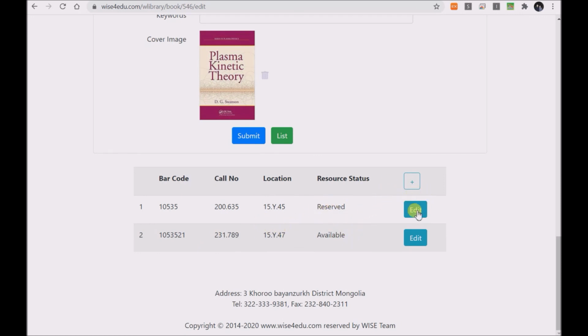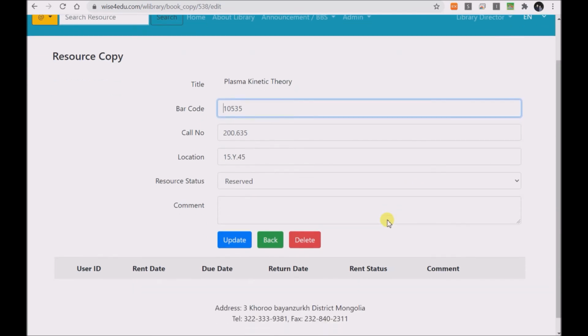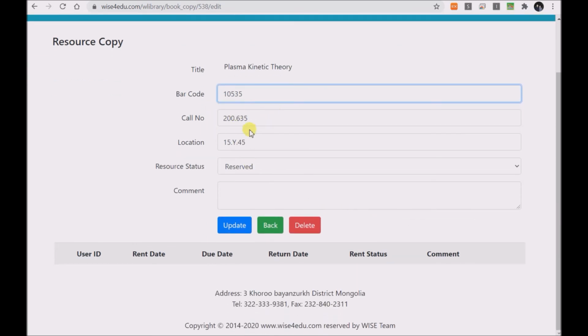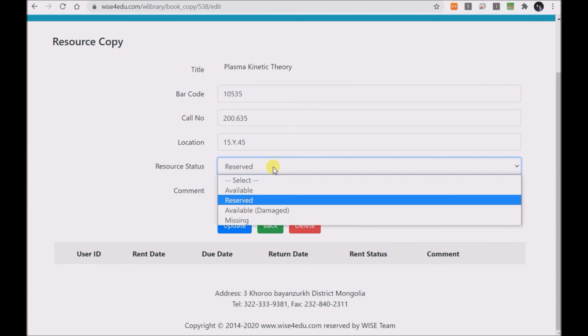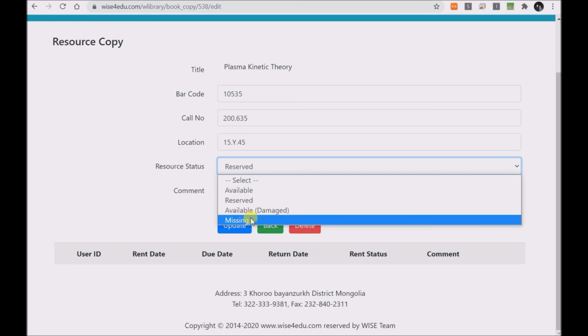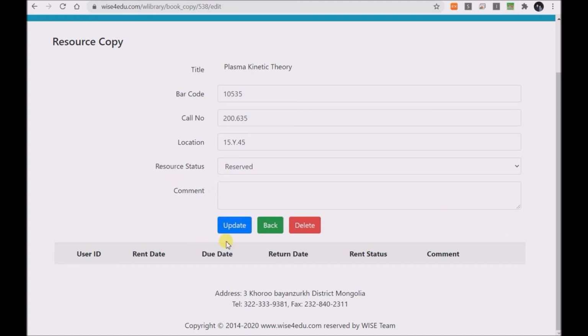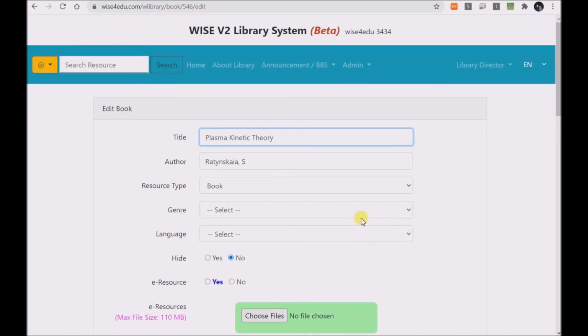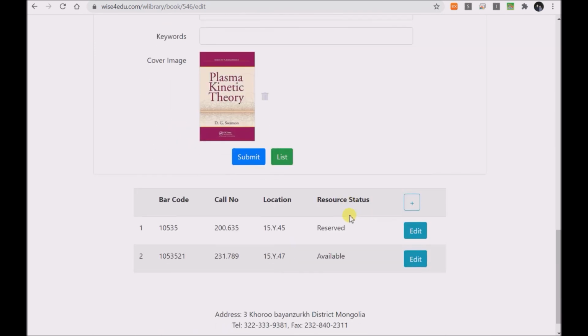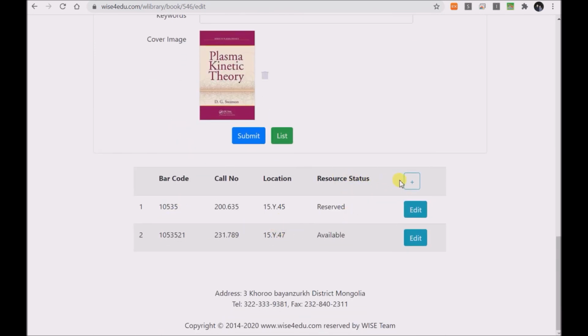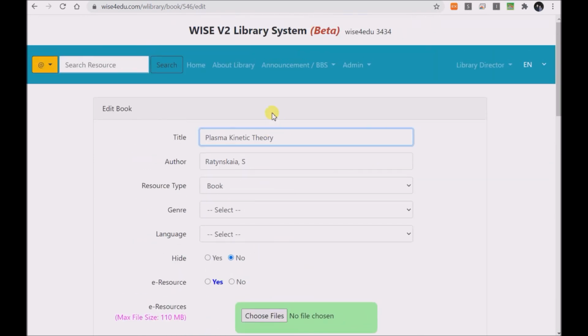So again, you can modify some of the information. For example, if the item is missing, then you can change the status like that. And also you can add a new copy here.